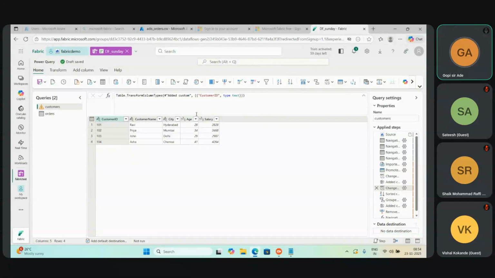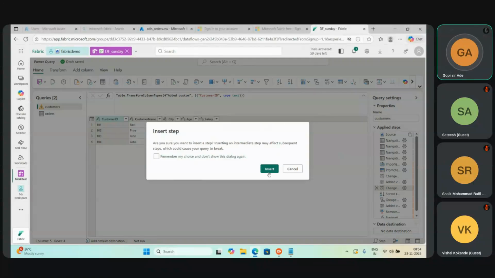How can we perform join? Okay, so in Home, if you see, somewhere you can see the merge column, guys, merge or join something. Yeah, merge queries. So this is one query, and this is the second query. Customers is the first query, orders is the second query. So here I want to merge queries.